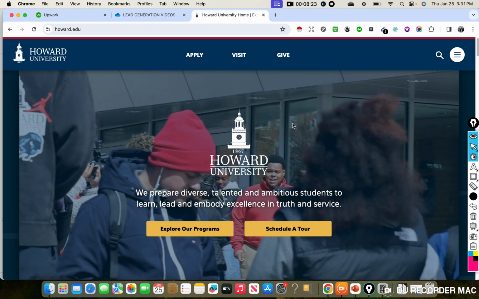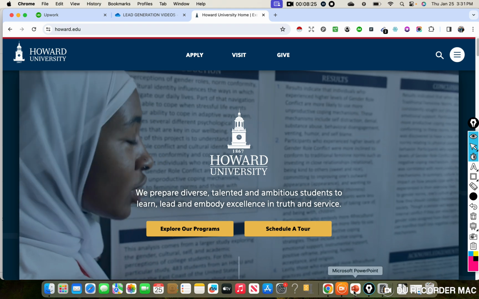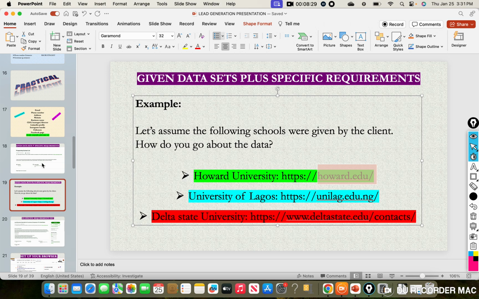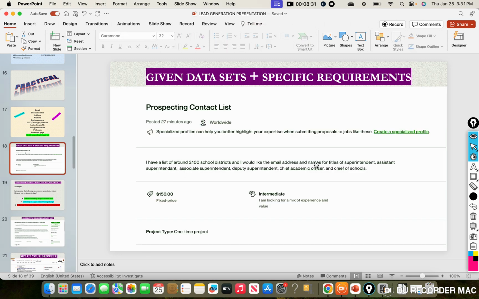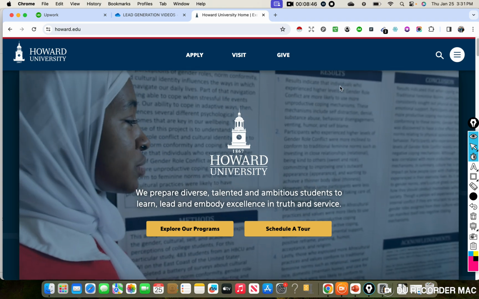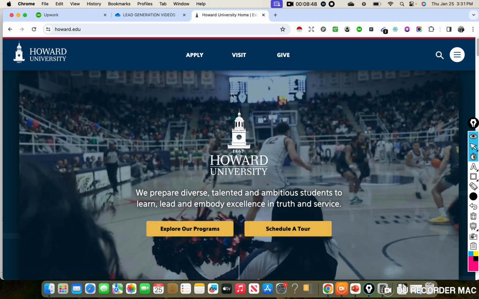Now, how do you generate those data? From what we are seeing here, it is just the leadership. You can see the email address and the names of the titles. These are the leadership of this school: superintendent, assistant superintendent, associate superintendent, deputy, and so on. These are the leadership or staff. Let's just use those 2 as example.